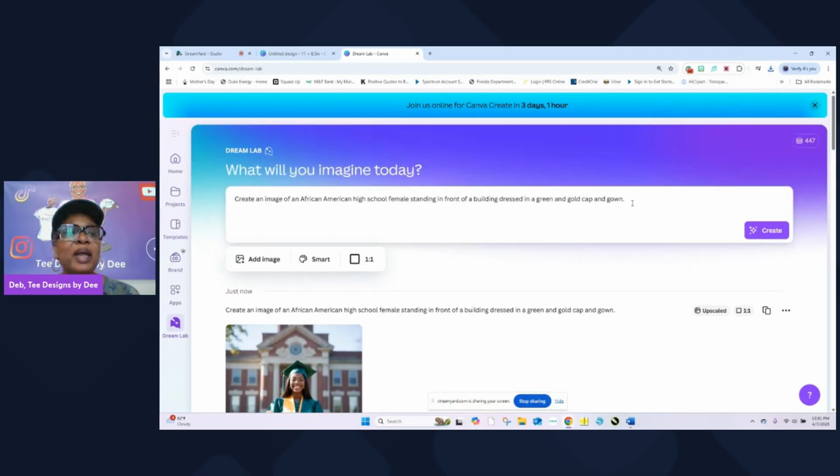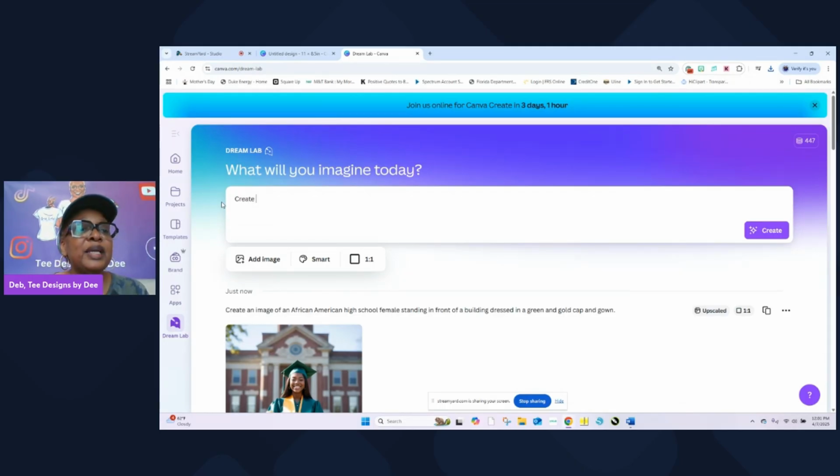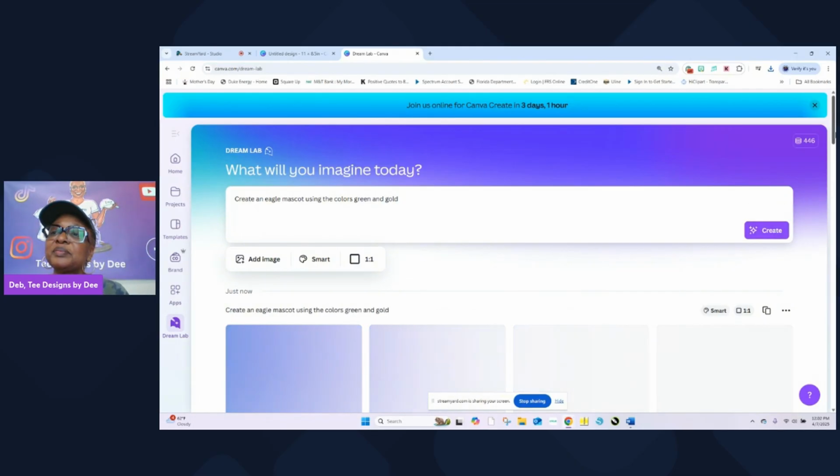Then we're going to go back and remove the prompt that we used to create her, and write a prompt for a mascot. What kind of mascot do we want? Let's say eagle. Create an eagle mascot. Use the colors green and gold. And then we're going to select create, and let's see what it gives us.